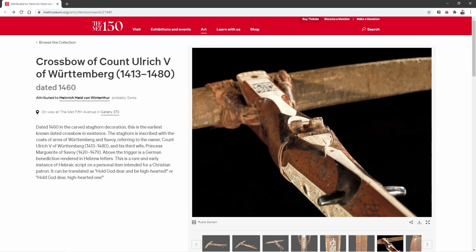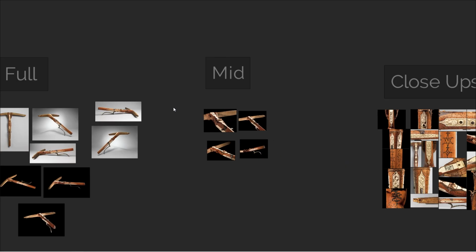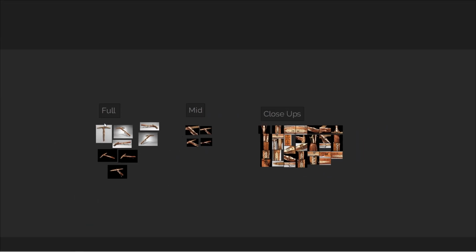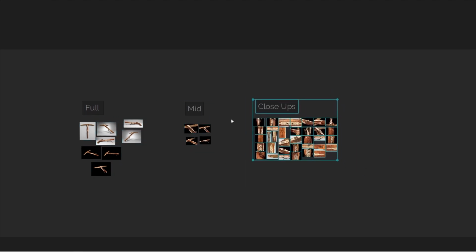This is a public domain piece, so I was able to download everything here and put it into my PureRef mood board here. So what I did, I just separated into full, mid, and close-ups. So my goal today is to go through these images. I'm going to start here on my left side.